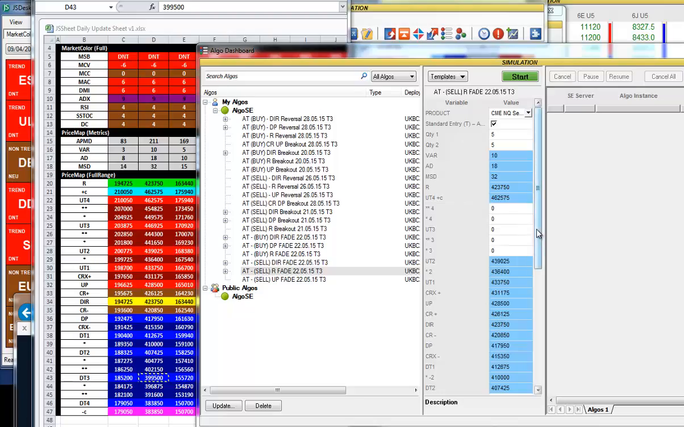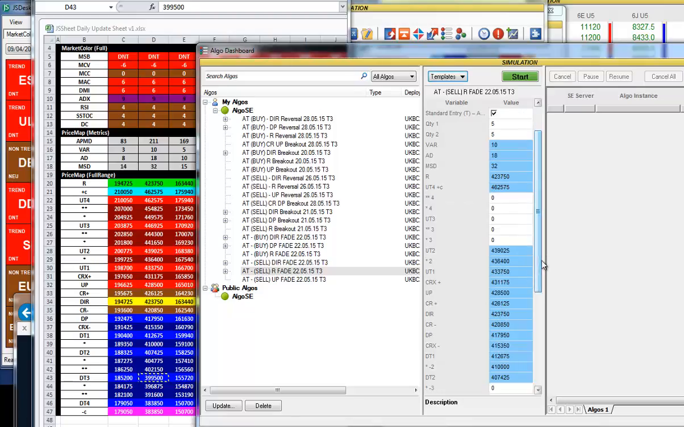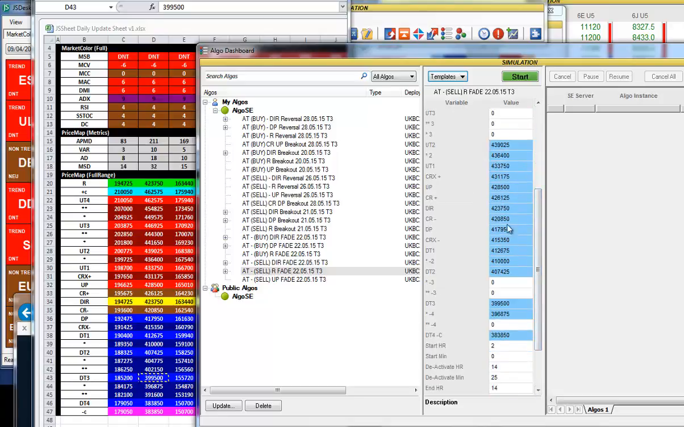All the links don't need to be entered. You need to understand what your algo is trying to do. If we're sell R fade, we know R is never above the UT2, so we don't need to fill in these cells. We do need to fill in the plus C and the minus C, and then depending on the position management module, how far your targets will go.